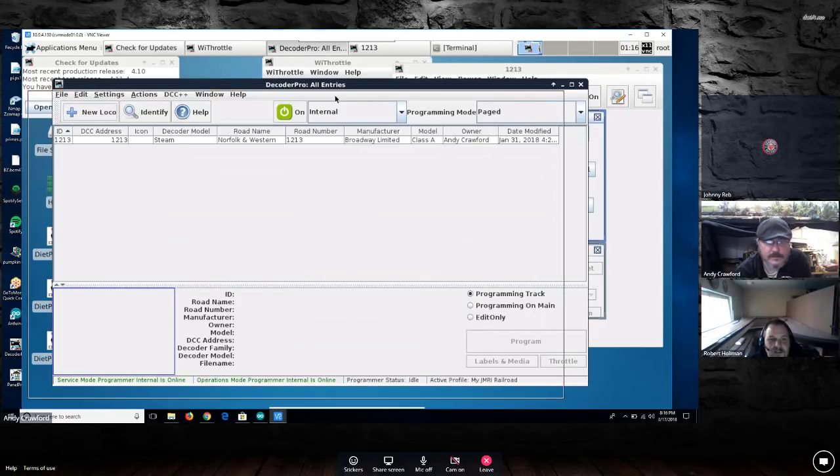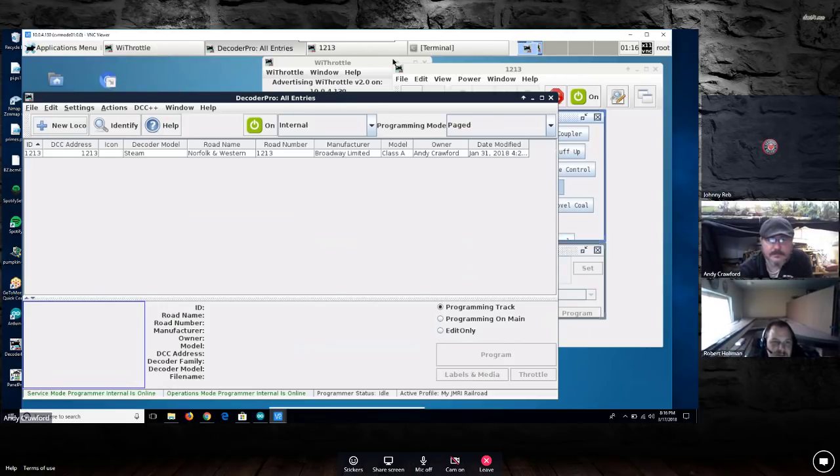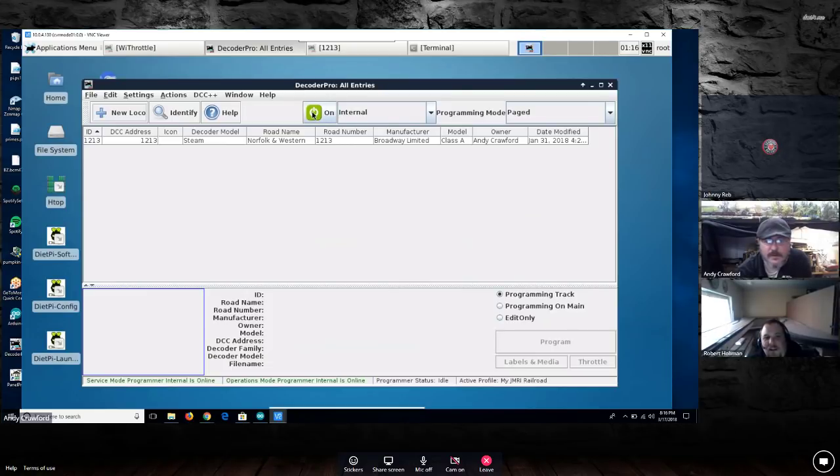All right, so once we have everything set up, on Andy's screen, aside from the top 5 or 6 things, the regular stuff, right below the main window stuff you see new loco, identify, help. Then there's an on button. Remember that for later because that's kind of important. I made this mistake myself. That actually turns the power on and off to your motor control shield. If this is off, your JMRI will not function. It won't read, it won't do anything.